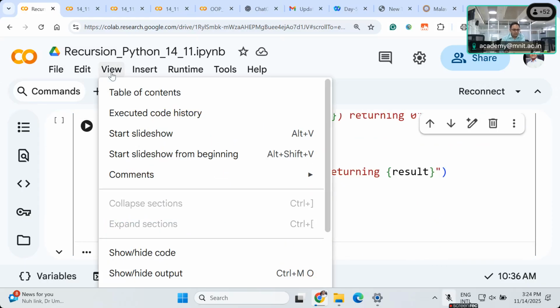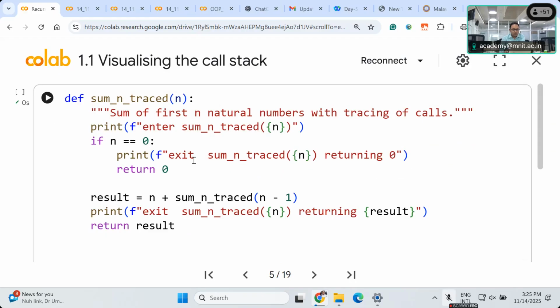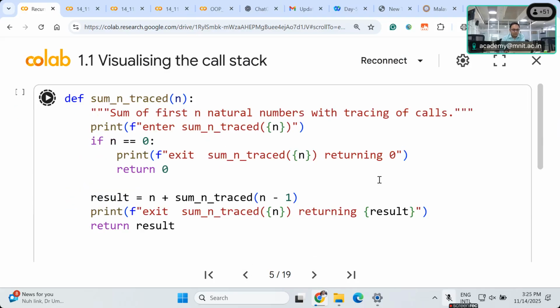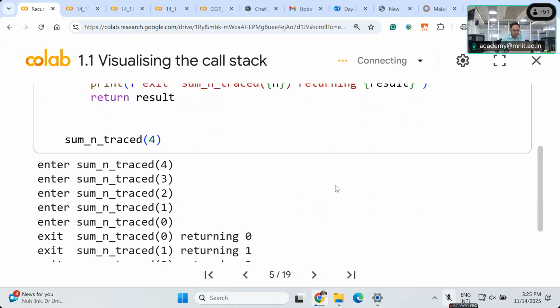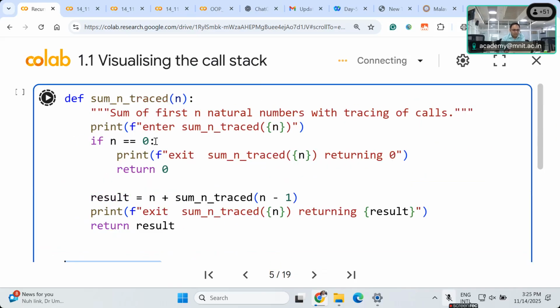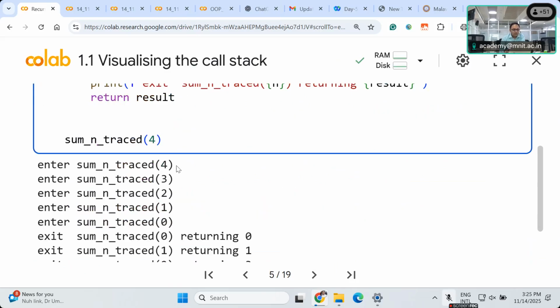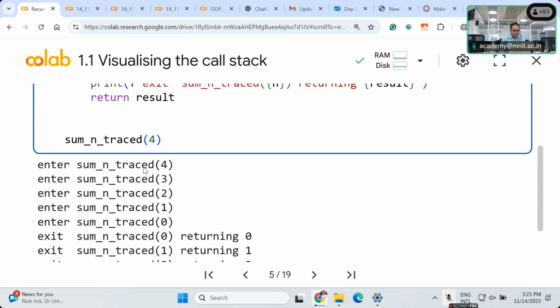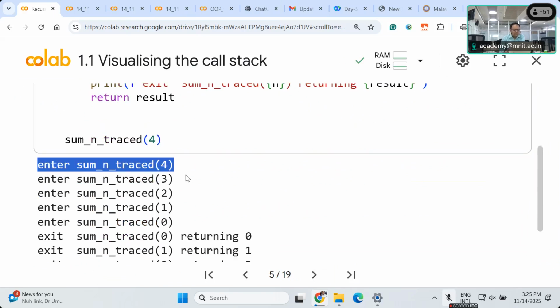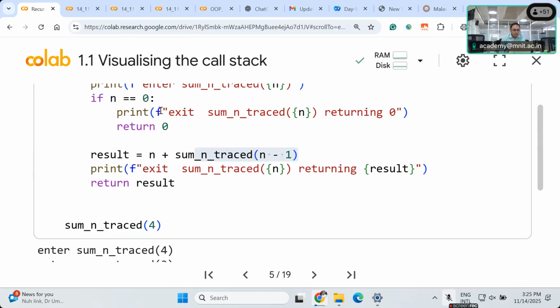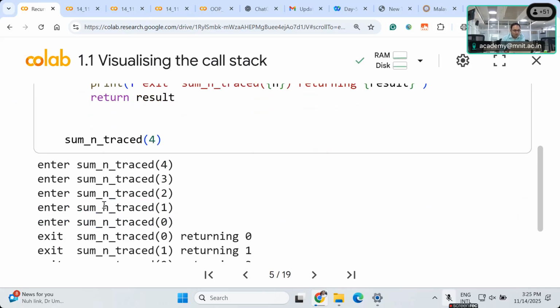So maybe I can go to slideshow so that you can appreciate this. This is my function, but the more interesting part is its output. Let me try to run this. As you can see, whenever you call 4, you know the base case is 0, so 4 will call 3. The first call is for 4, then 3, then 2, then 1, and 1 will also call 0. So all of these are function calls.